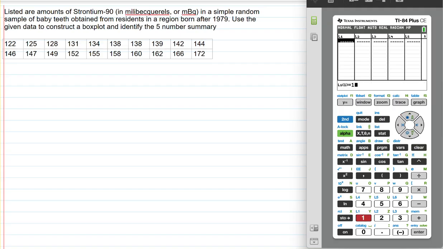And we're going to enter these: 122, 125. Now, these are not in order, or are they? Yeah, they are. 128, 131, 134, 138 twice. Make sure I'm putting the numbers in right. 139, 142, 144.